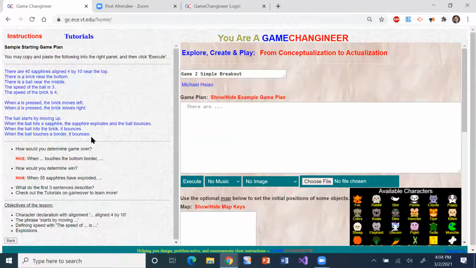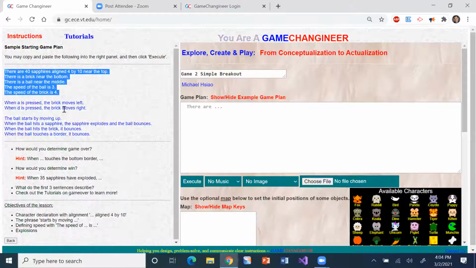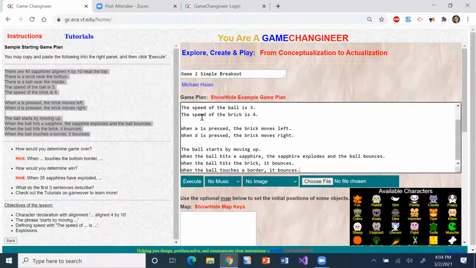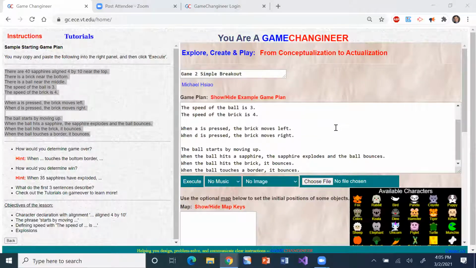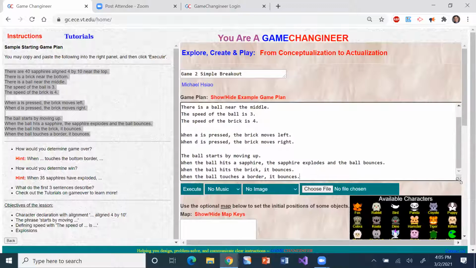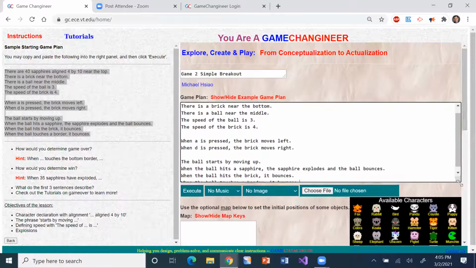Okay, and then I want you to copy and paste the blue text in the left panel. Control C, and then Control V to paste it. Then click execute. Yes, you can execute. And remember, these text boxes on the right can be resized at the lower right corner.